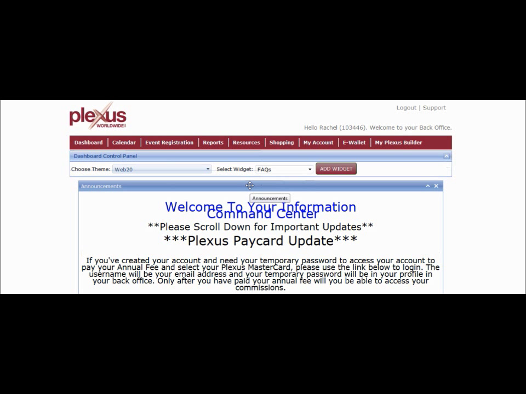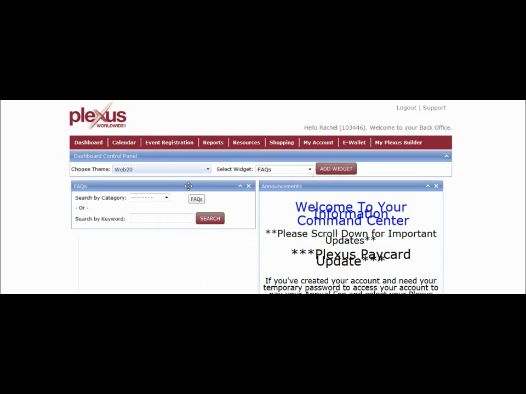The widget that you currently have on your screen is called the announcement widgets. But there are two other widgets that I find very useful, the FAQs and the status dashboard. To add a widget, you simply click on the widget you want to add and click the add widget button. It adds it to the corner.